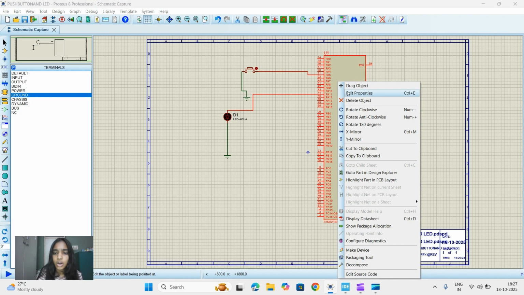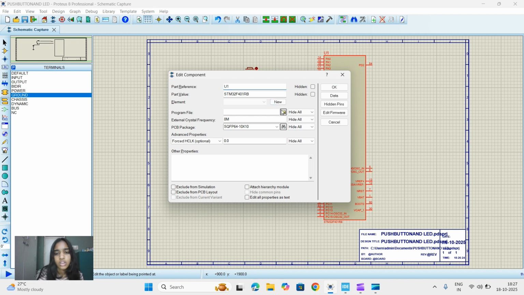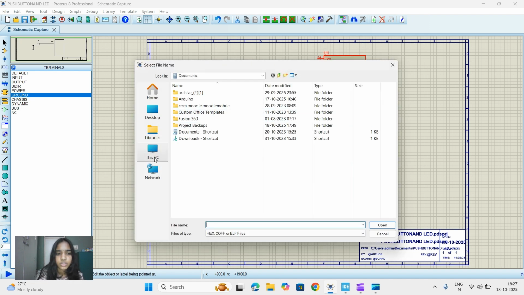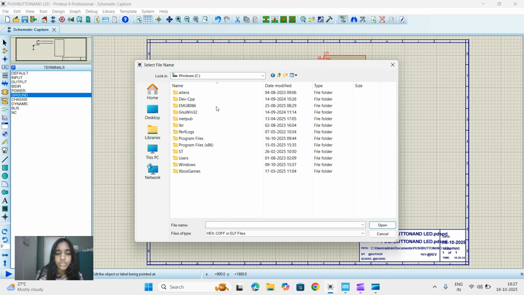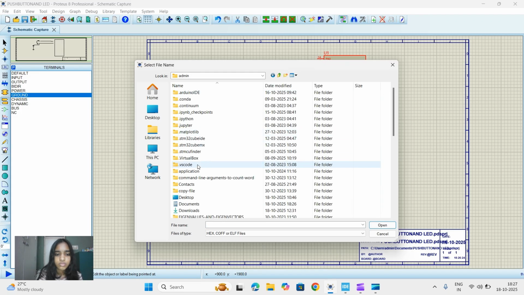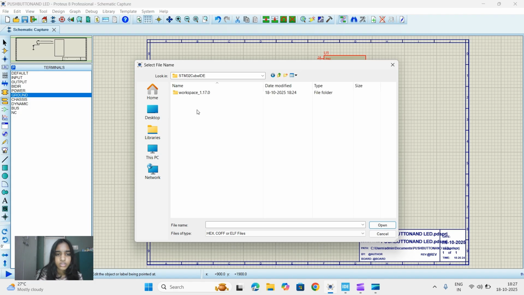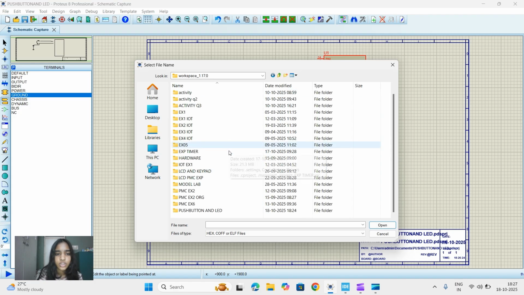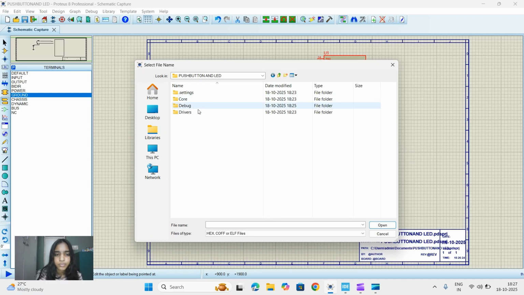Now you need to upload the code in this, so the project will be running. You need to select the hex file which was generated in the STM Cube IDE. In the workspace you will have the experiments which you have done. So I'm selecting push button. In the debug folder, you will have the hex file. So this is the hex file.